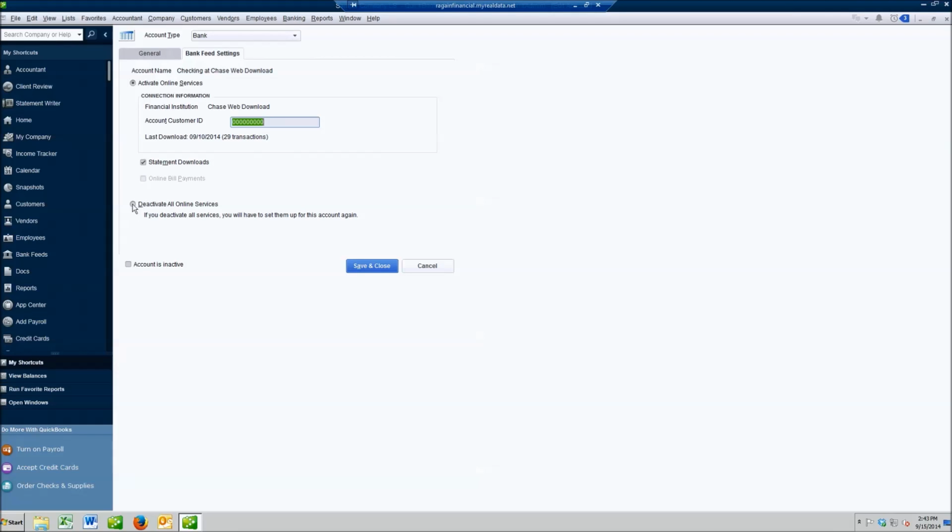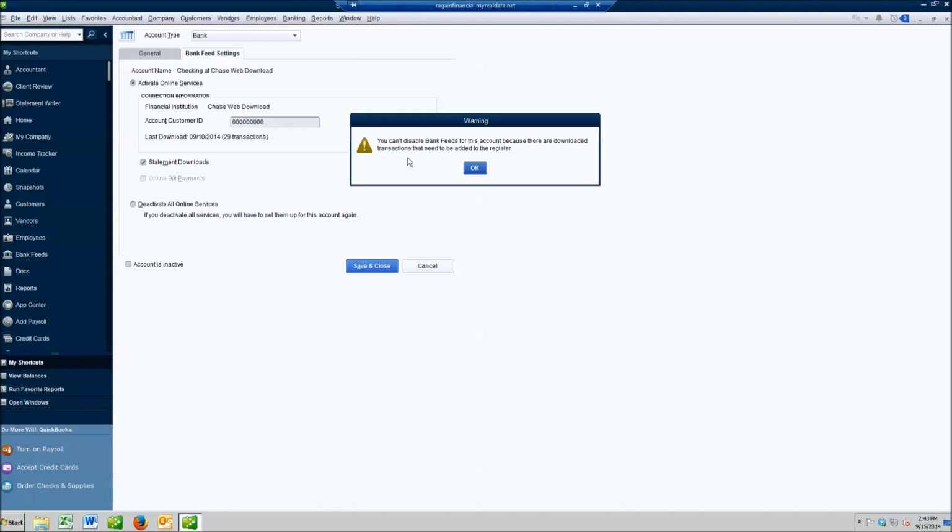Watch what happens when I click this. It gives me a warning. It says you can't disable this because there are downloaded transactions that need to be added to the register. Now, if there weren't downloaded transactions, it would let me do this. I just hit save and close and it gets rid of that lightning bolt and you're ready to go. But in this case, I need to go do something else, and I'm going to show you what I need to do.